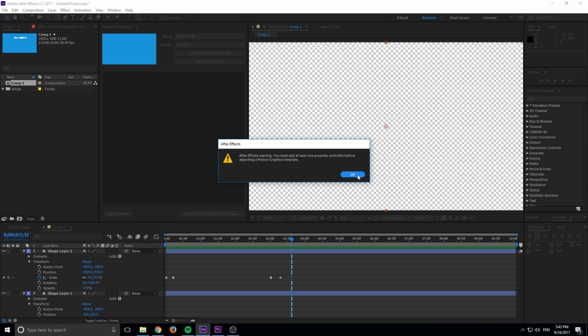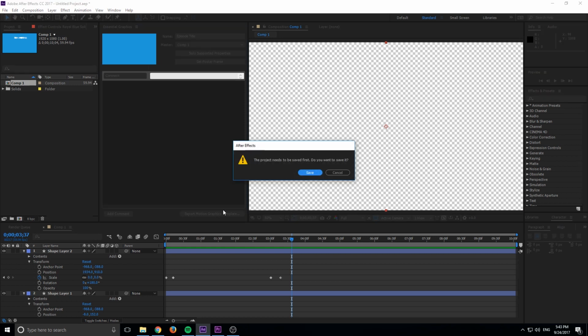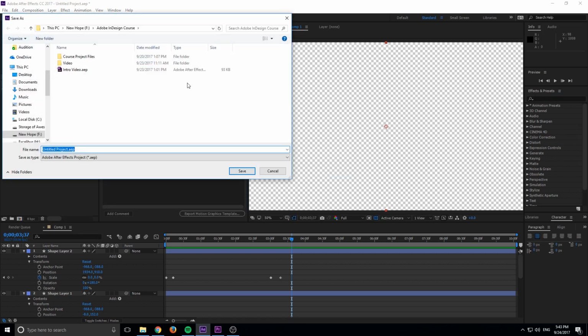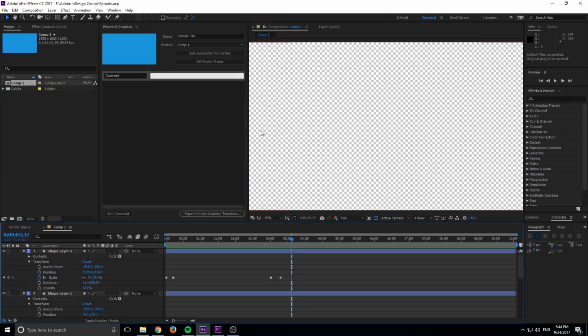And it's going to say you have to import at least one sort of controller. I'm like, oh, okay, if we just click the add comment button, it's going to sort of overwrite that. We click the export, going to save the project as episode, click OK, and it's going to do its whole little thing right here where you choose a destination.